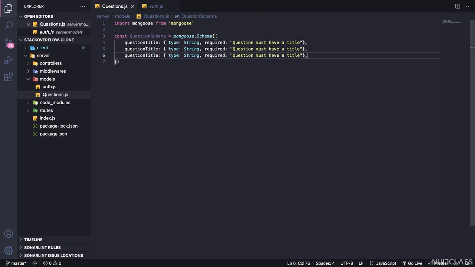So we will copy this three times, and we will change the value, like questionBody. The second thing is nothing but the question body. It's also going to be a String, and here we'll just change it to body. And next thing is going to be tags. So tags is nothing but an array of strings. We do have a lot of tags for a particular question. So it's like tags here.